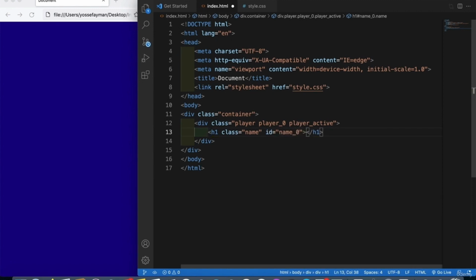And then inside here we will add h1, give it a class of name and id of name 0. And then after this part we can type here player 1. And then after the h1 right here we can make a p.score, that's containing the score, and an id for score 0. Let's make this one to be 21 right now.